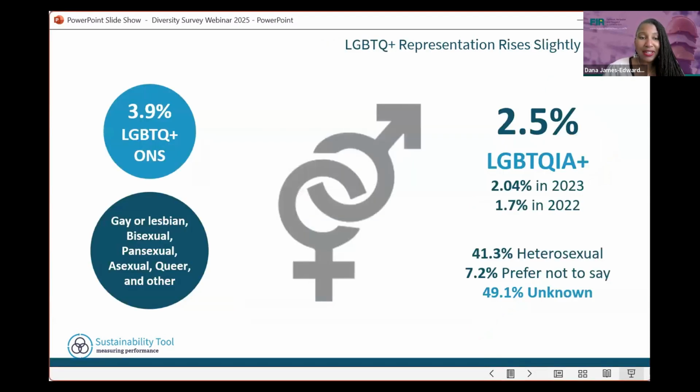Let's think about LGBTQ plus representation. It increased, so positive news again, by 0.5% to 2.5% in 2024. Now, if you take out that large FM company again, that's potentially as high as a 0.7% increase. So we're celebrating a bit because it's good news, still below the ONS working age figure of 3.9%, but progress is good and we'll take it.